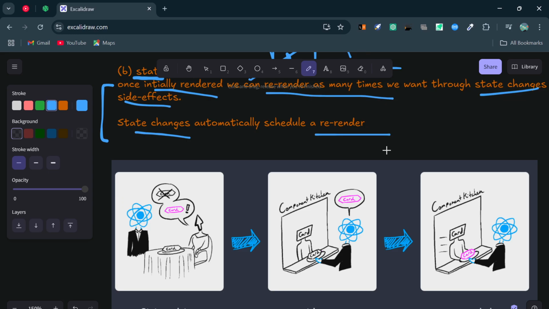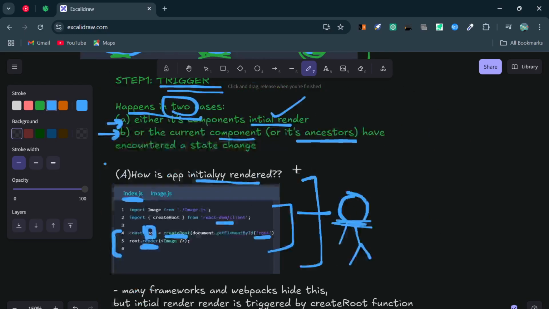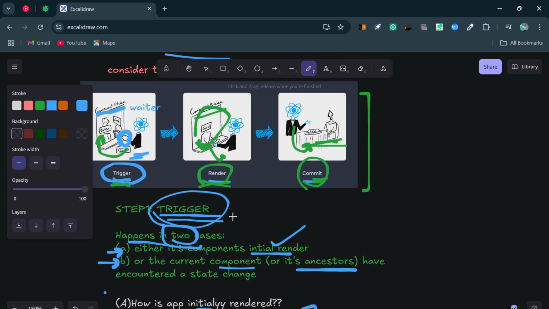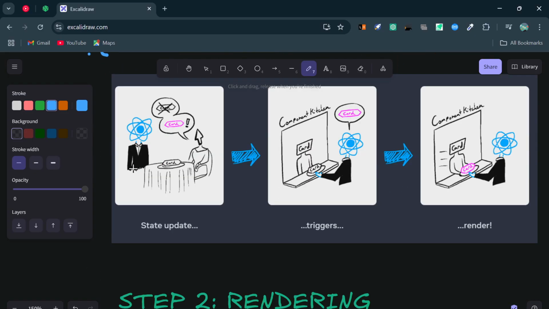Every time it gets a signal, it re-renders, and that signal is what is called a trigger. So for example, React is the waiter, and it provided a card, maybe card X, and the customer said, oh no, I wanted a card Y. So this is the customer wanting a state change, right?